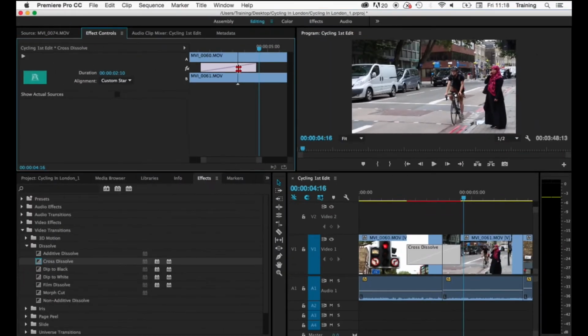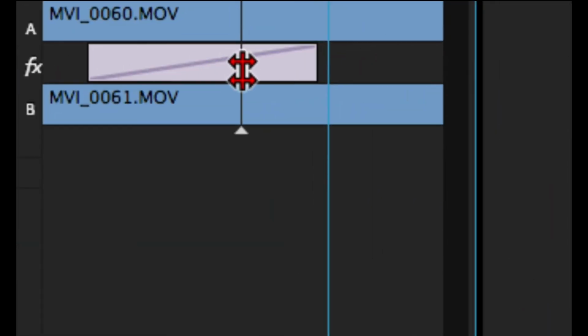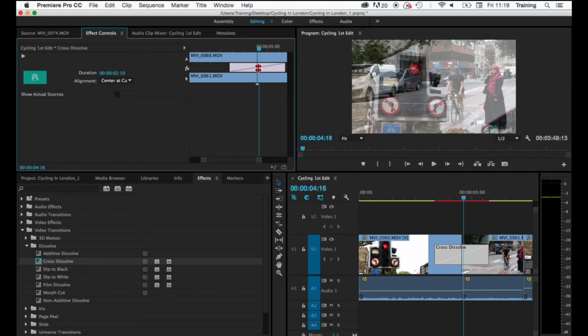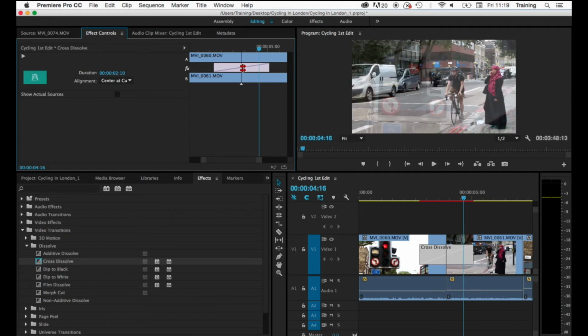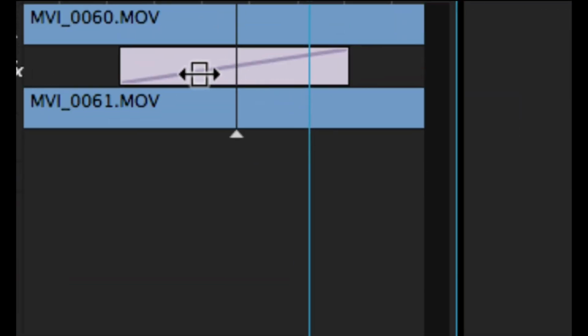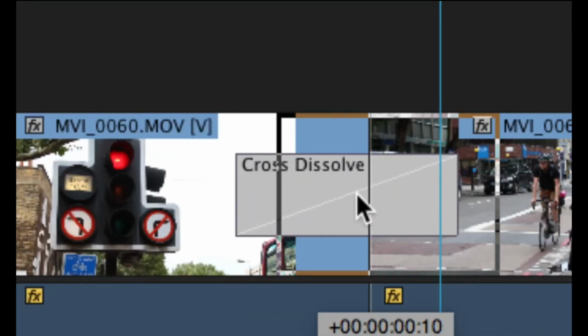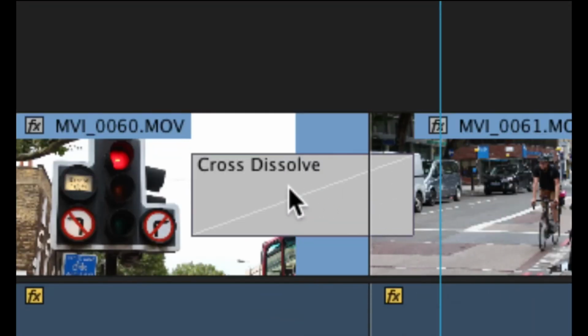I can also move over the edit point, so I get this roll symbol here, click and drag, and that actually rolls the edit left or right. So it's moving the edit point between the two clips and taking the transition with it. I can offset the transition without affecting its duration by just clicking in the middle of it and dragging it. That can also be done on the timeline in the same way. Click in the middle of the transition and drag left or right, and it offsets the transition.